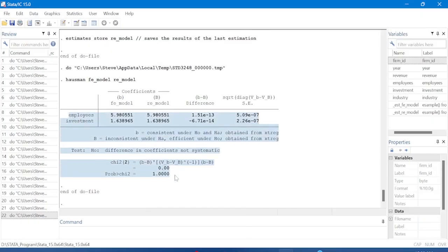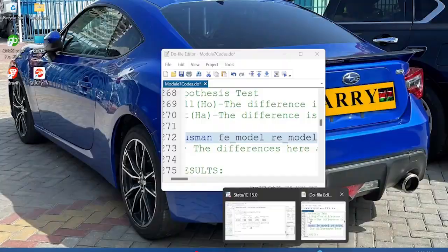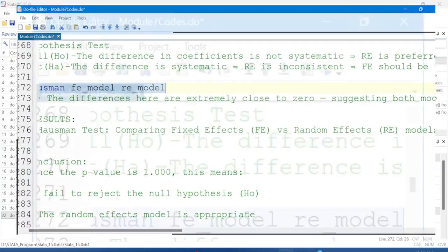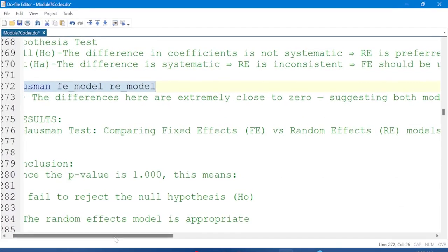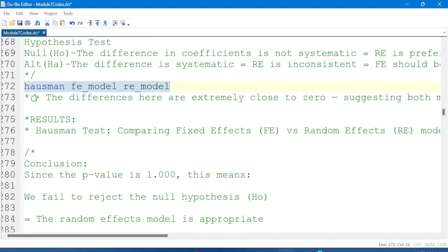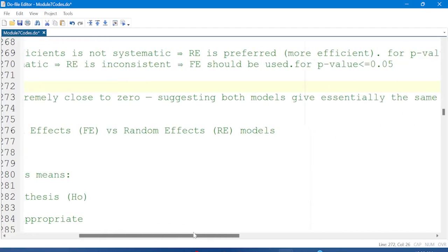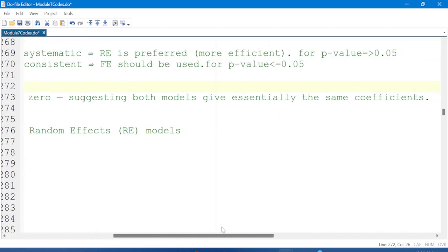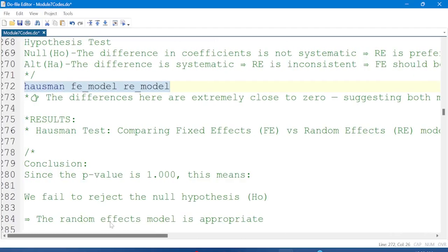Yes, this is the overall result. We realize that the p-value is... okay, the p-value is more than 0.05, it is 1.00. So what do we conclude now? The differences are extremely close to 0, suggesting that this gives essentially the same coefficients.